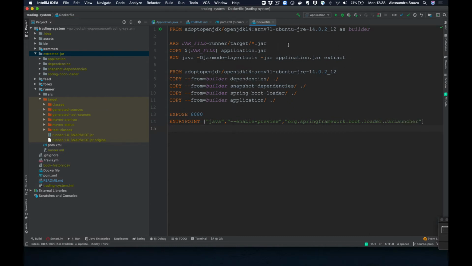So now you can see that we changed slightly our Dockerfile. We still have the same Docker image from OpenJDK 14, but now notice that we added "as builder", because we are going to have some intermediate images to produce the final jar, and then another step with a final image with our code, dependencies and everything that we need.